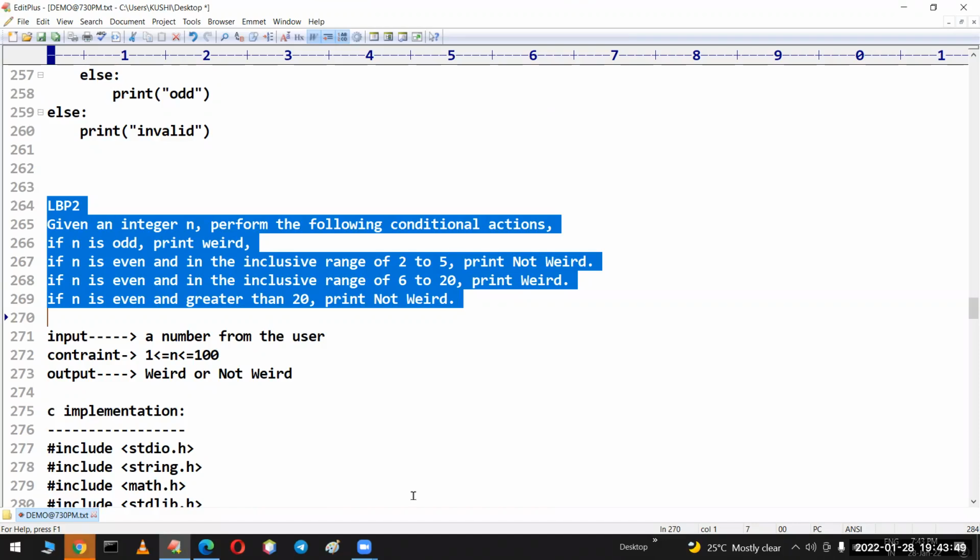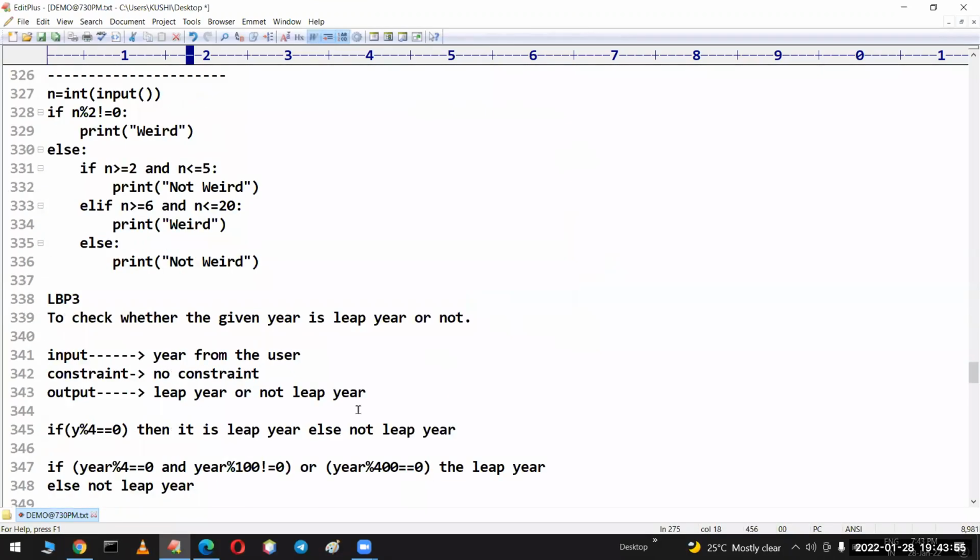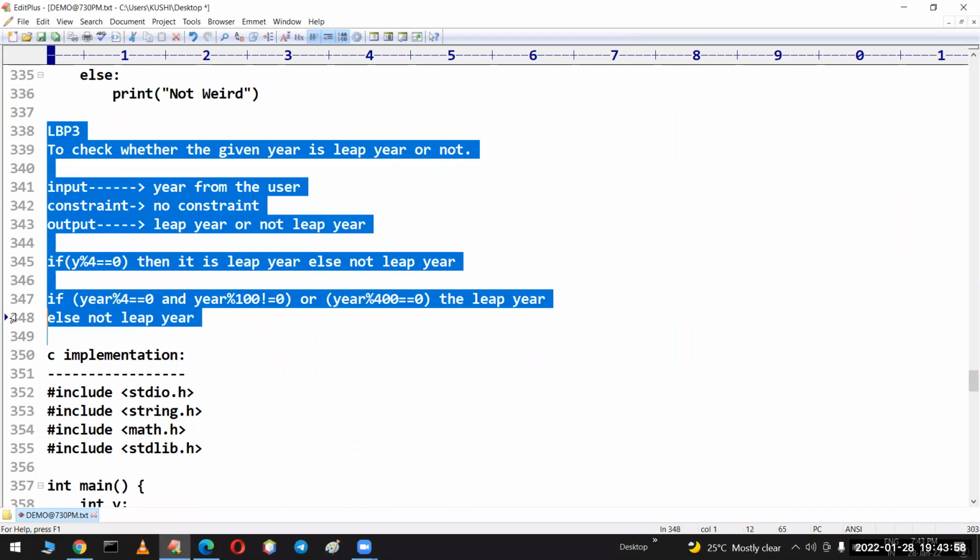Next, we have seen one more program which is related to the leap year. How can you check whether the given year is a leap year or not? For this we have two conditions. If the year is not a century year and it is divisible by 4, then that year is said to be a leap year. What is the second constraint? If it is a century year, then that year should be divisible by 400. If any one of these two cases is satisfied, then that year is a leap year.